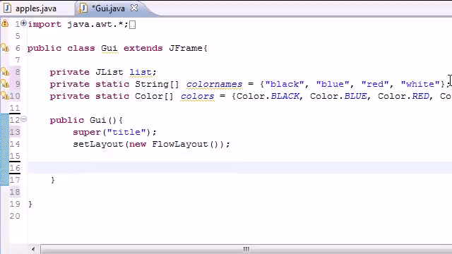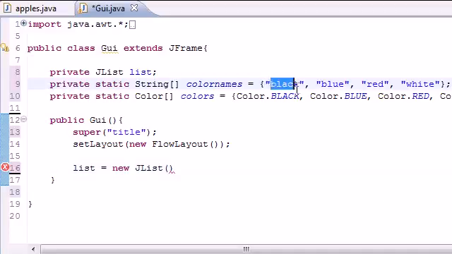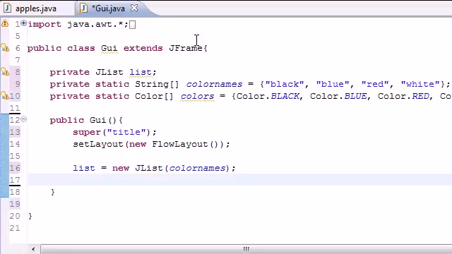Now we can go ahead and start messing with our list. The first thing we want to do with our list variable is actually create something. And what we need to do is create a new JList, and the parameter JList takes is an array of what you want the person to see, and we want the person to see the color names as the options. So let's go ahead and just write colorNames in here. You don't need it in quotation marks or anything like that. So now we have a list, and it pretty much is just a list of color names.